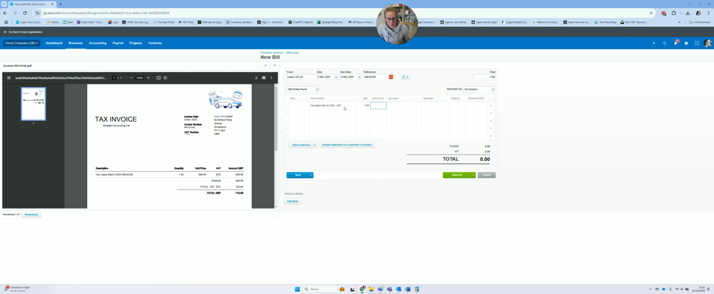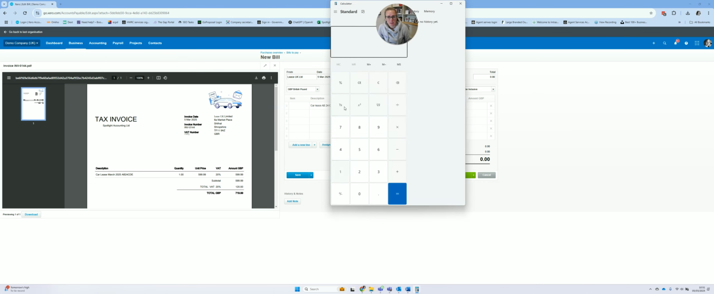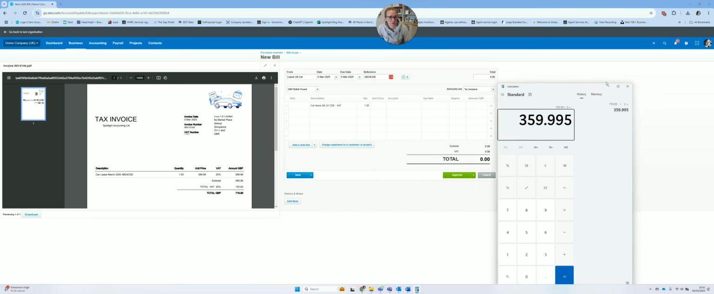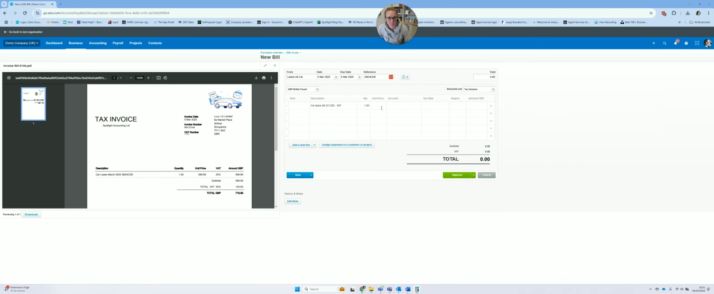that is VAT, the VAT elements are 1, and if we take 719.99 divided by 2, so that's 359.99.